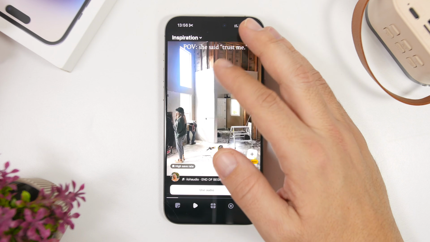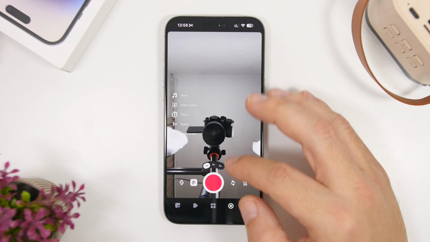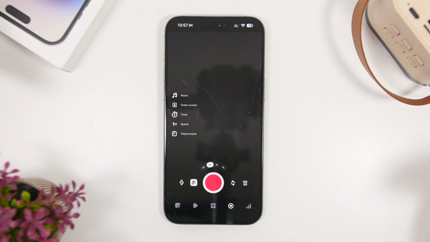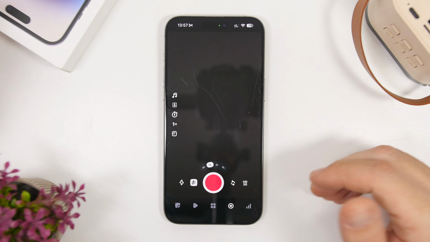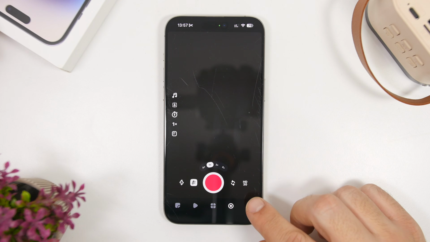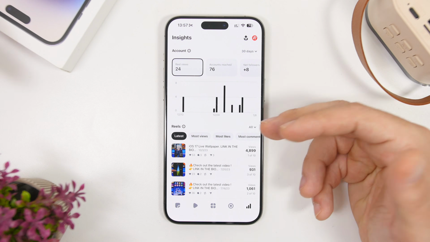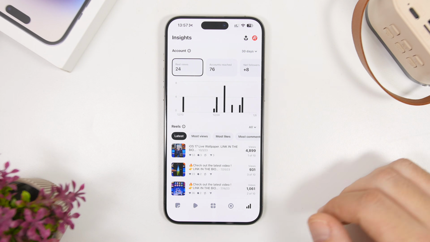Here you can go ahead and explore different reels, and then right here you will have the recording section where you can actually go ahead and record the video and directly edit it in the app, and then of course post it to Instagram. Now when you go here, you will also see all of your reels, how many you have released and how many views they have had. All the analytics for your reels will be right here.